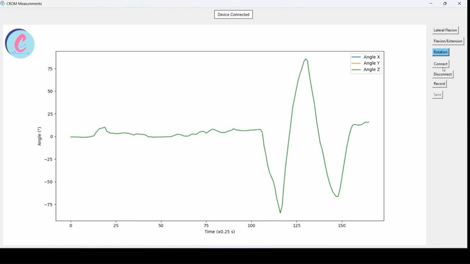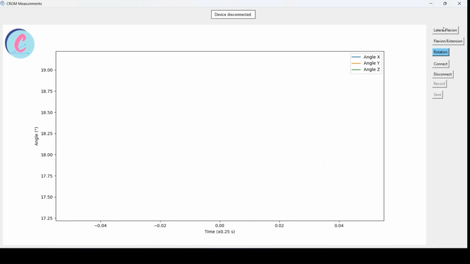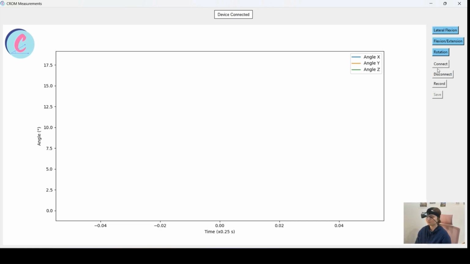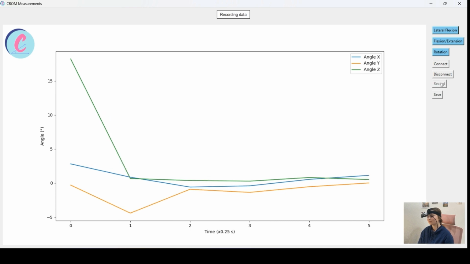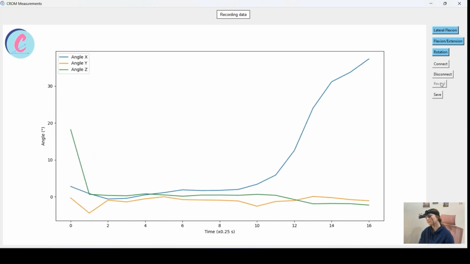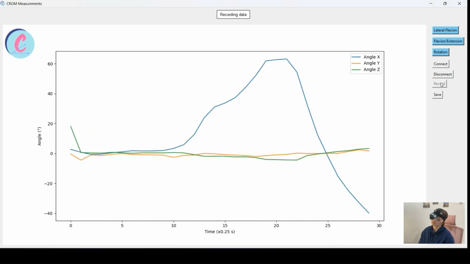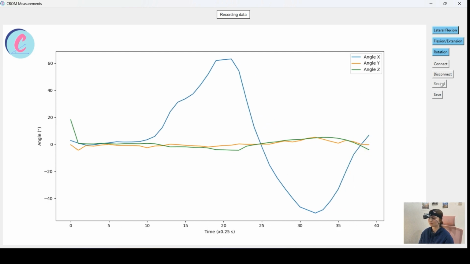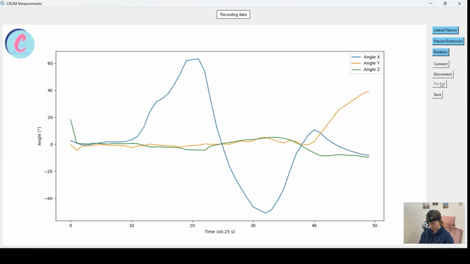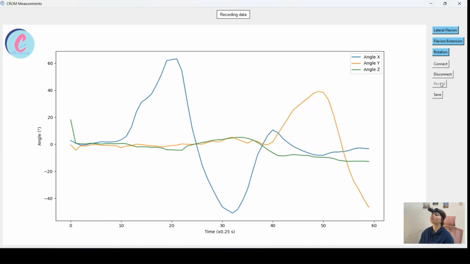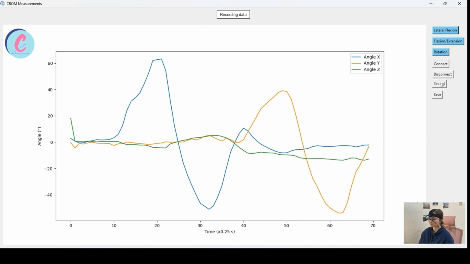We'll disconnect the device now and connect it one more time in order to show the functionality of the record button. So we connect it one more time, we click this record button, and now all the data that the sensor is acquiring is being recorded. Our participant is performing several movements for this purpose.